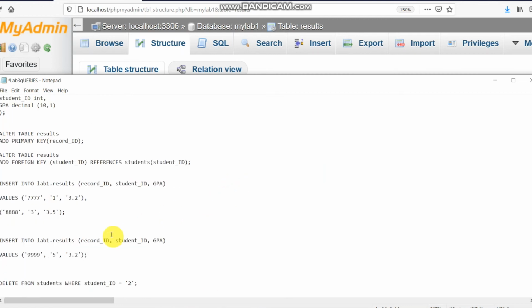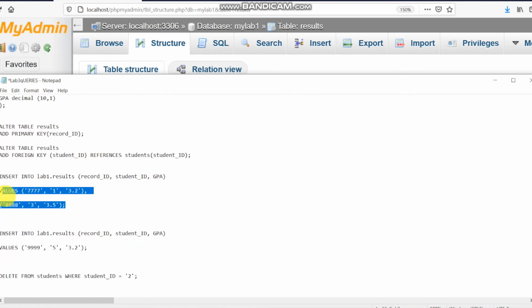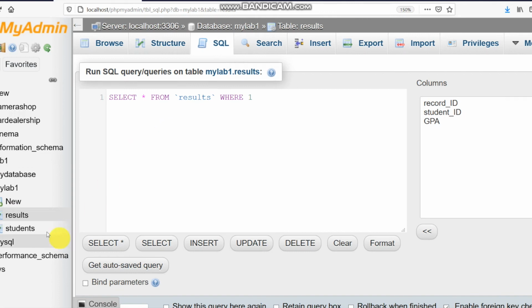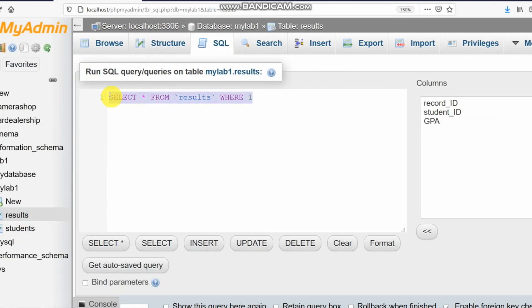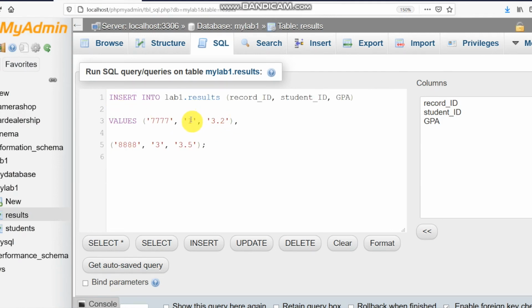So we'll insert something very quickly into that just to check that it works. These will be a very different type of insert because we're inserting into the results table, which has a constraint upon it. The only way we can insert things in there is to ensure that we've already got those students in there. So we have insert results, record ID, with student ID.